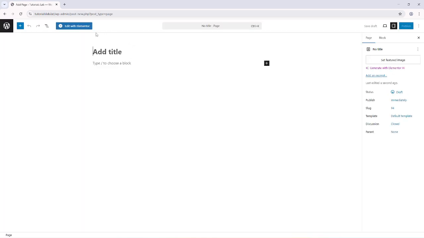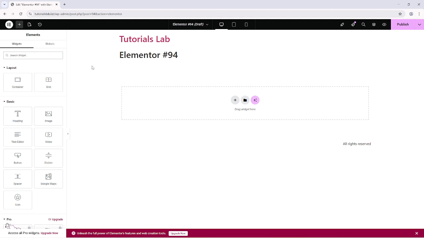However, since we're working with Elementor, you won't be using the default WordPress editor. Instead, look for the button that says Edit with Elementor. It's usually positioned prominently near the top of the page. Click this button to launch the Elementor page editor. This is where the visual building happens, and you'll have access to all the drag and drop widgets that make Elementor so powerful and user-friendly.